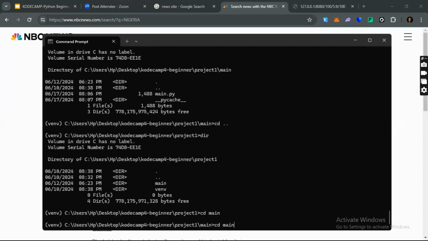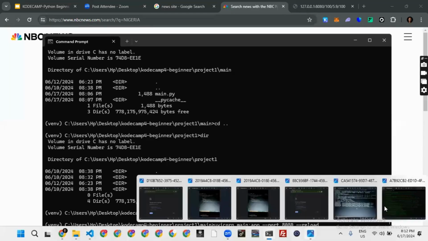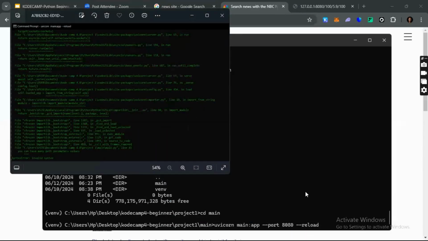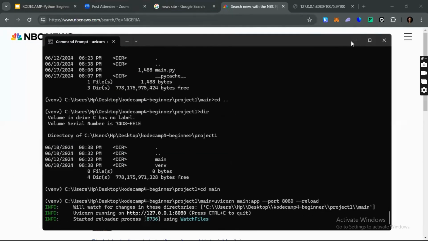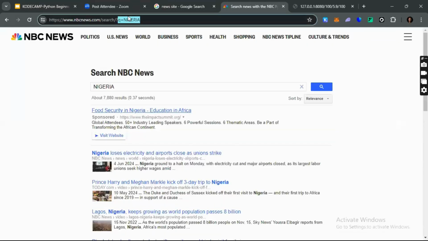Then Mr. Duncan, please comment out the line that says a path parameter can have many path parameters. Please comment that line and let me know if it's working. Sir, it has worked. Yes, sir.